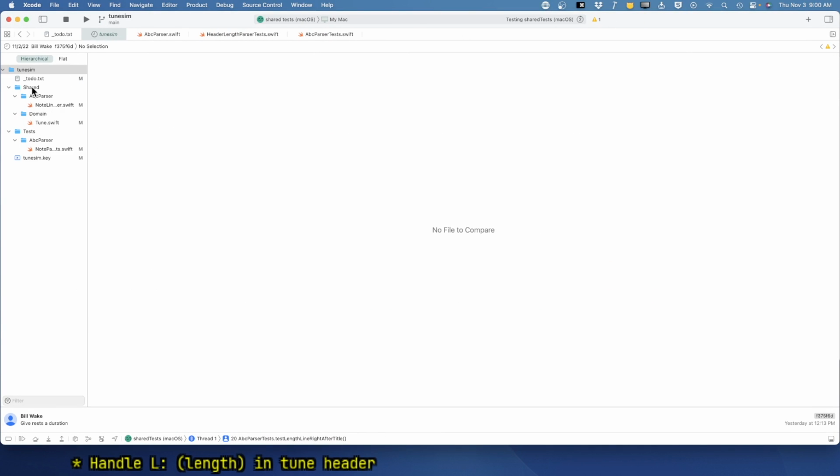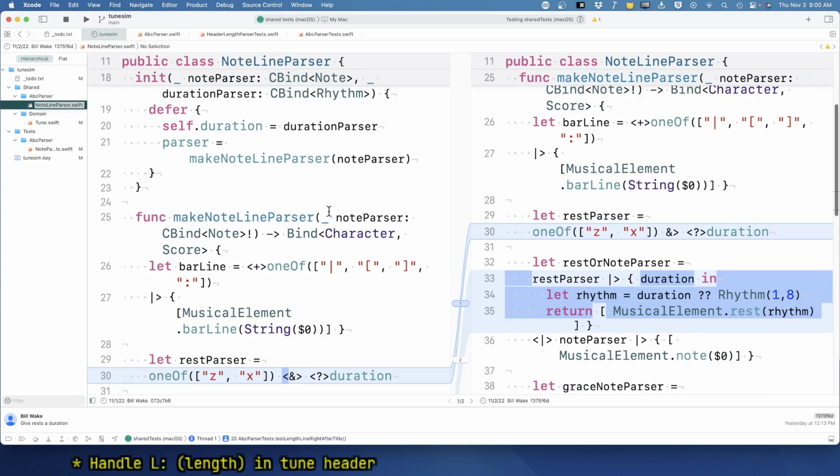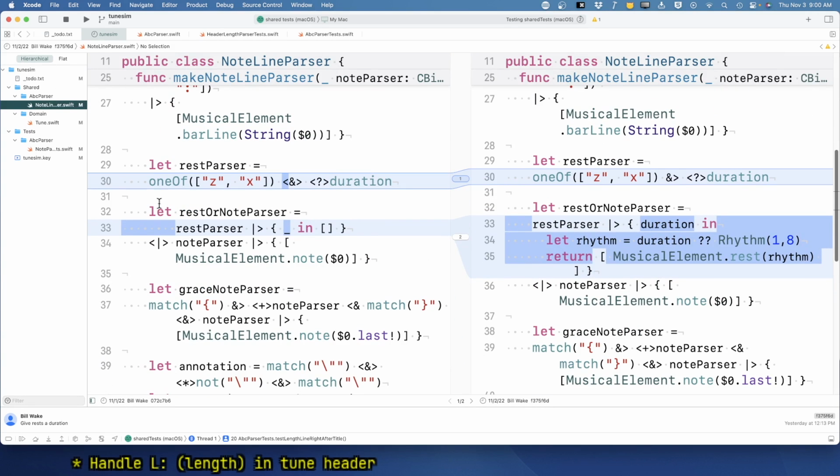Okay, so the first thing we're doing is we have the notion of a rest, and we're trying to capture the fact that rests have duration as well. So the old way we parse Z or X, the symbols the ABC parser uses for rests, we were capturing Z or X followed by an optional duration, so we would accept it, but then down here we just ignored it and said don't return anything for rests.